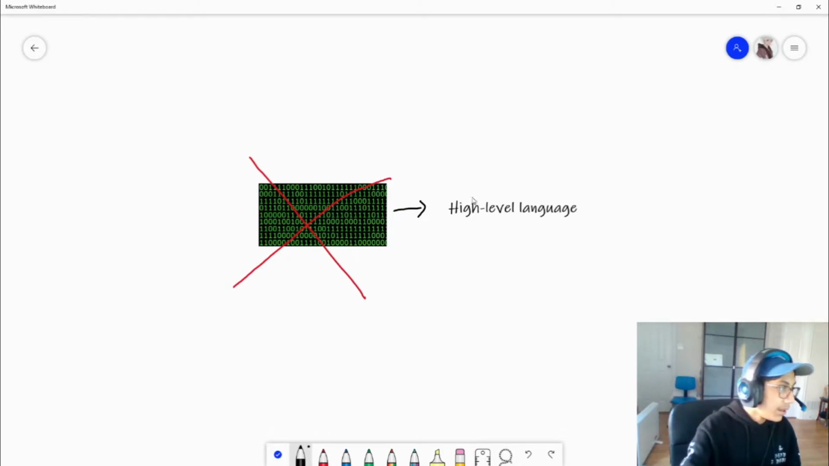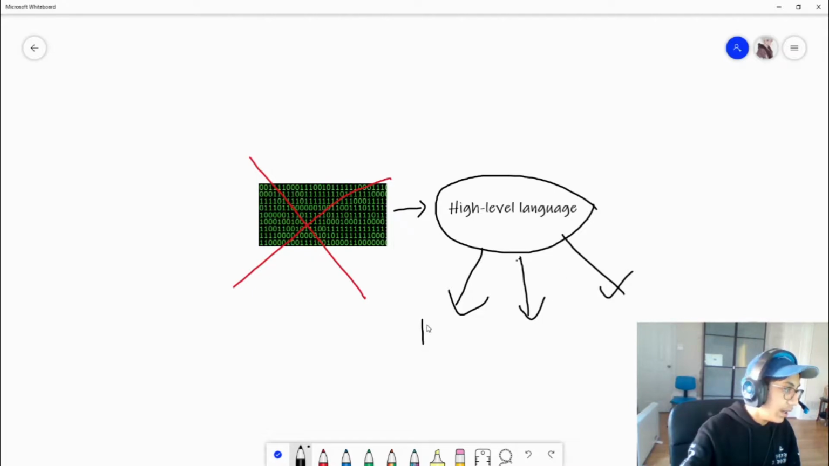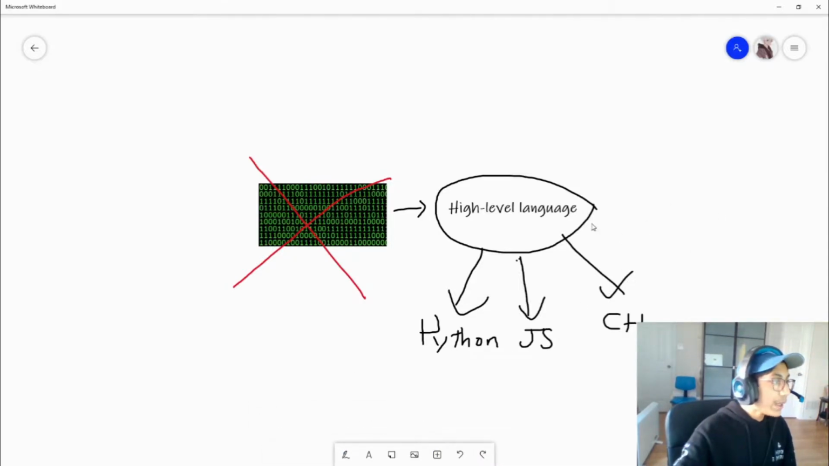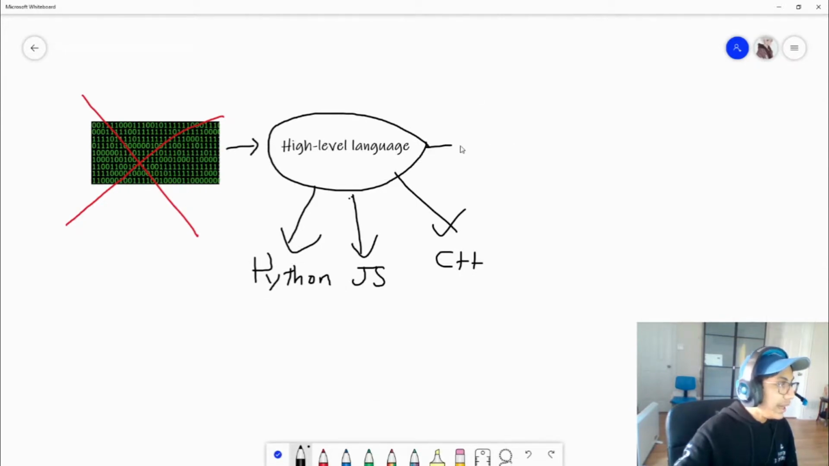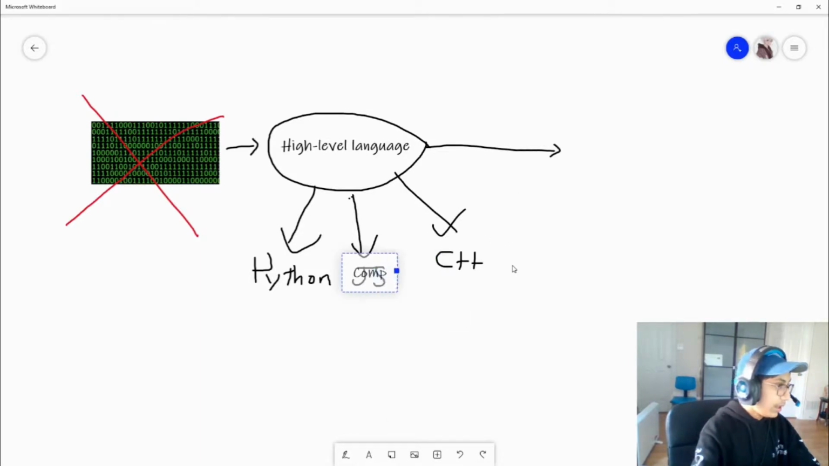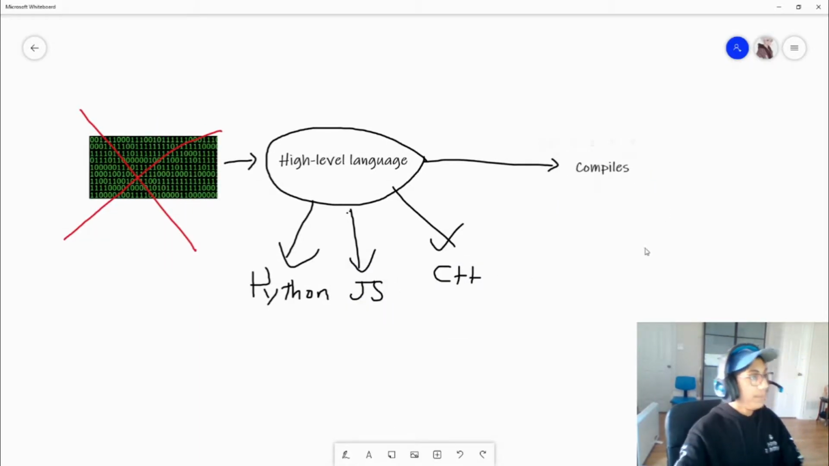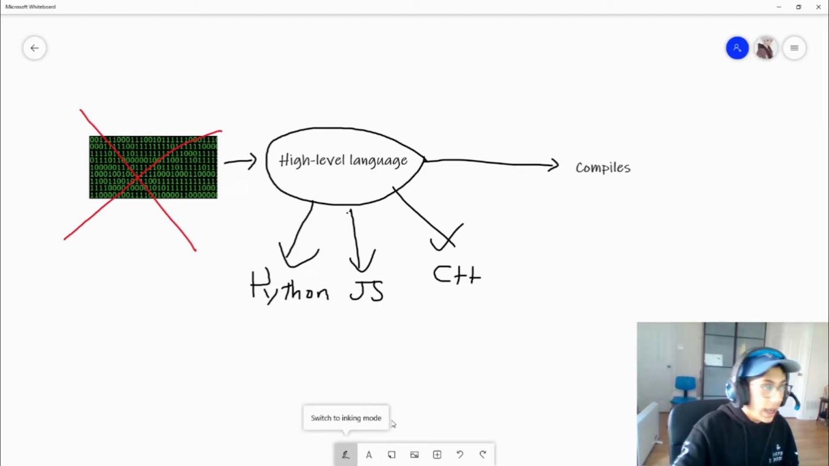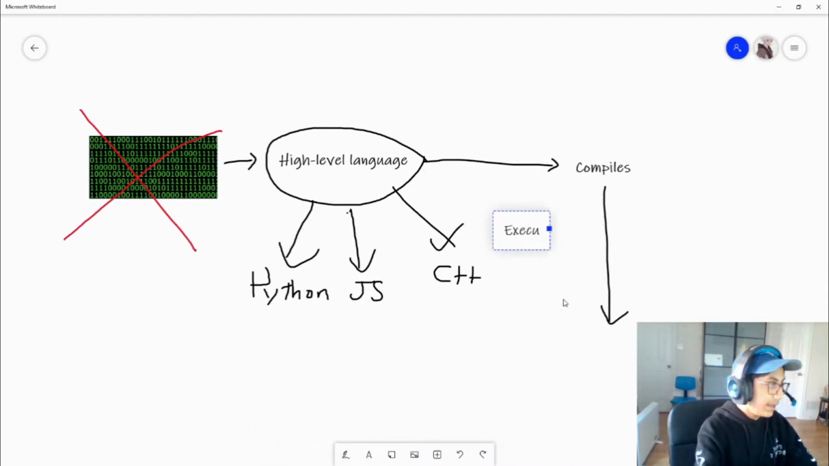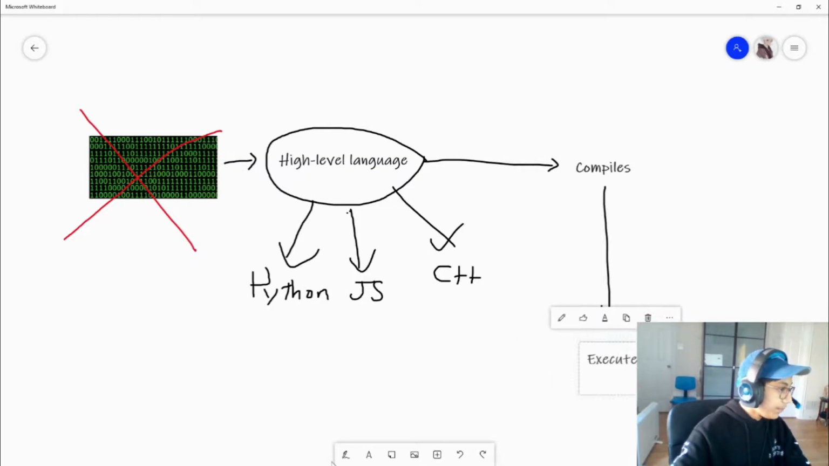Then these high level languages, some examples would be Python, JavaScript, C++, and there's a lot of them. Alright? And then when you write code in this high level language, it compiles this code. Alright? And then it executes this code. Alright?